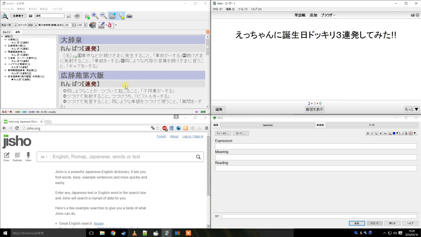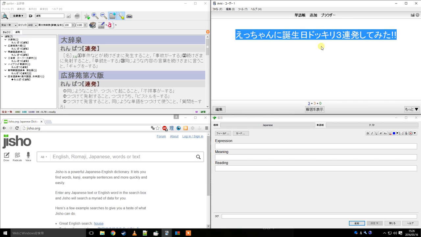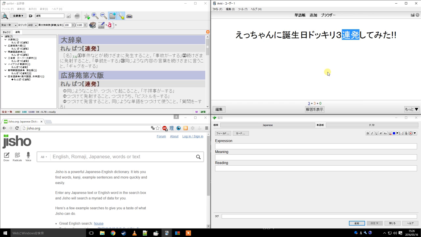So, first things first, I'm going to show you how I do it first, and show you what the card layout looks like as well. Okay, so I've got an example sentence here, and I'm going to try and find out what renpatsu means. I'm going to copy and paste this entire sentence into Jisho.